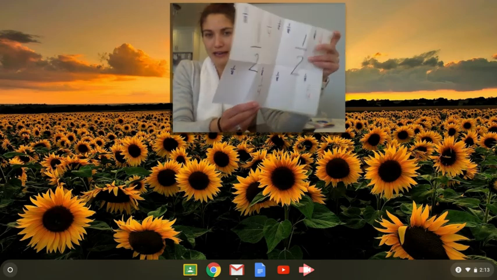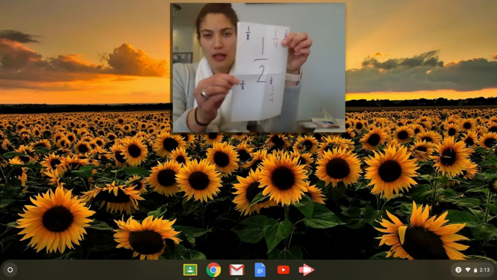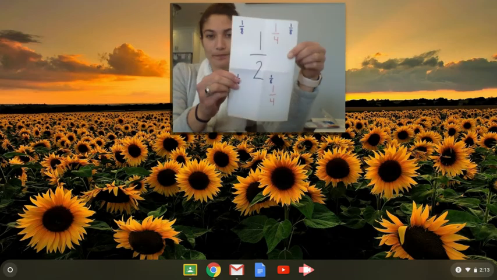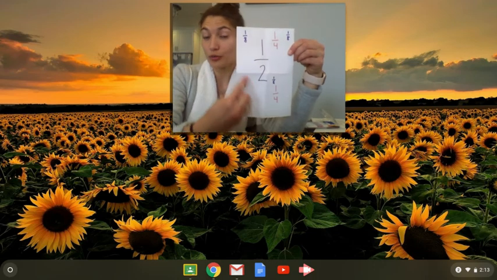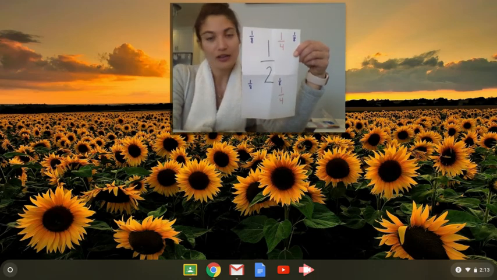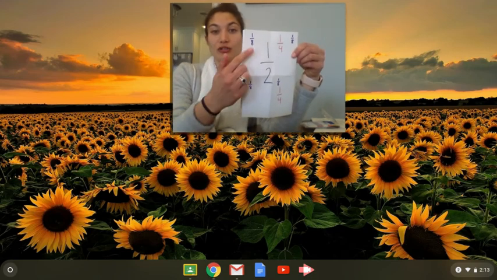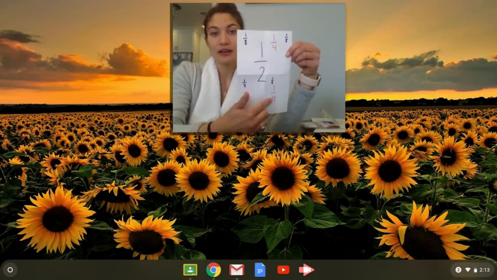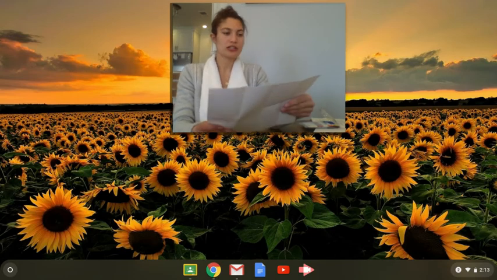So here's my half. I'm actually going to fold back one side so it's a little less busy. Now think to yourself, how many 8s equal 1/2? If you are thinking 1, 2, 3, 4 8s are equivalent or equal to 1/2, you are absolutely correct. So I know that 2/4 can equal 1/2 or 4 8s can equal 1/2. Let's see if we could try this with thirds and sixths.